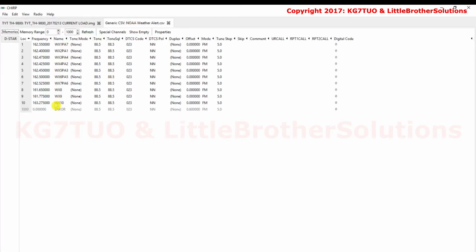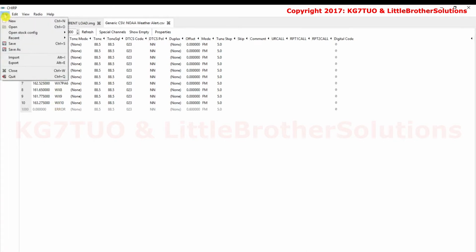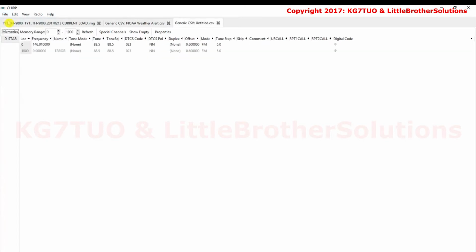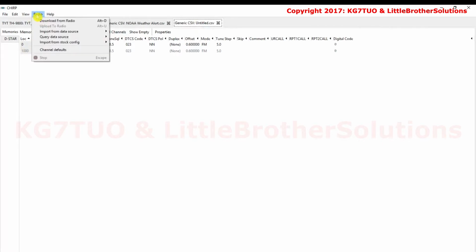The next way you can do it is to import from a data source. So you come up here to File, click on File, click New, and it's going to open up a generic CSV untitled file right here in this tab. So you've got this. Now you're going to click on Radio right here, slide down to Import from Data Source, slide to the right, and I like RepeaterBook. RepeaterBook, if you slide to the right, gives you two choices: a political query or a proximity query. Political query is by state and/or county. You can narrow it down to the individual counties, or you can pull the whole state. Proximity is by miles from your location.